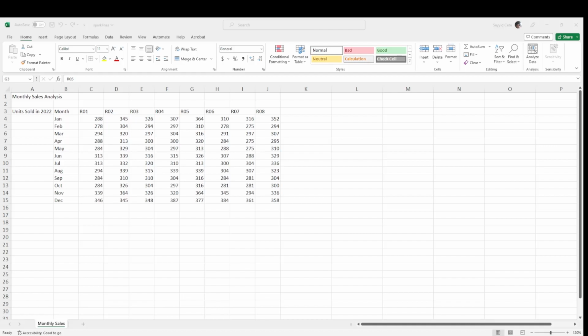So welcome back. Today I'm going to show you how you can go about adding sparklines to your data within an Excel sheet or within a spreadsheet program in general. Now, in spreadsheets, the sparklines are used to add some visual representation to your data.